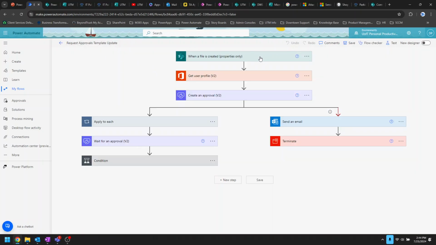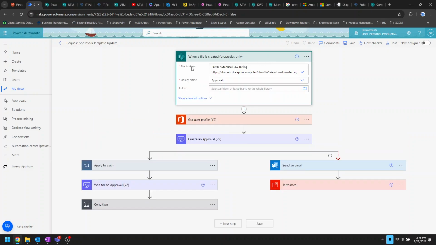So this is sort of how the flow is structured. The trigger is when a file is created. It checks my SharePoint site and the specific document library that I created, and it will check to see if any file is created every minute or so. It might already be running right now. So yeah, I see I got some notifications.